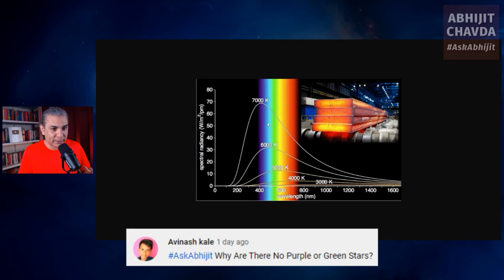Even with stars, there are stars that emit light in all these colors. For example, our star, the sun, its light peaks in the green part of the spectrum, and yet we don't see it as green. We don't see any green light coming from the sun. It's because of the biological construction of our eyes.